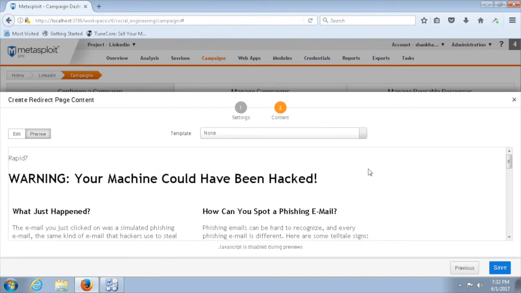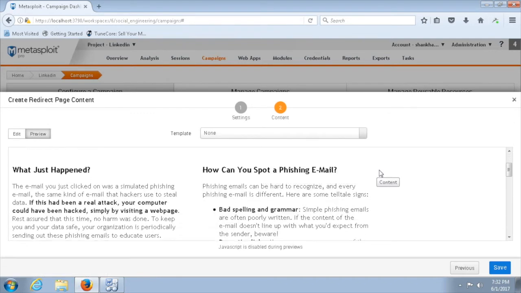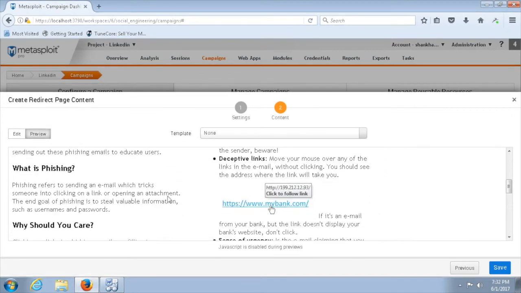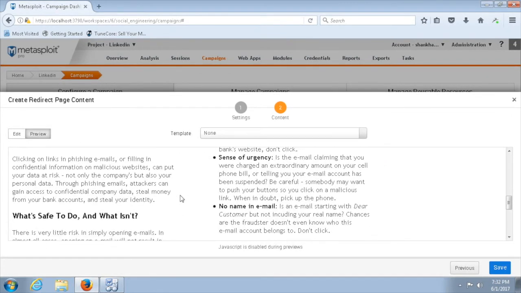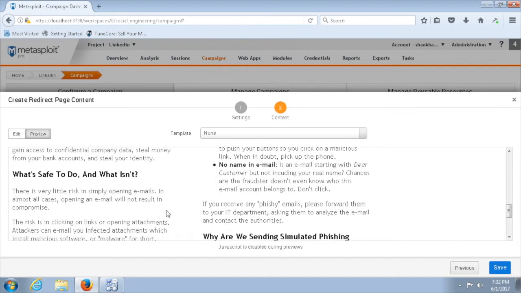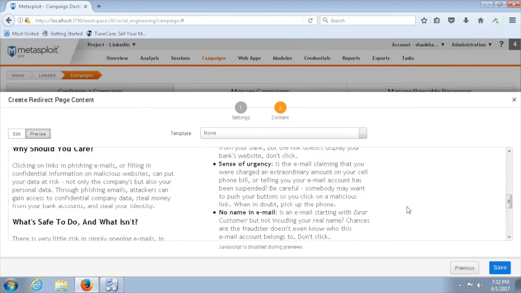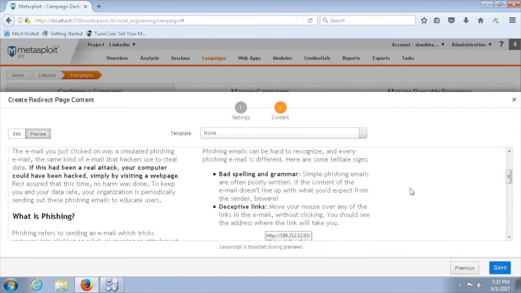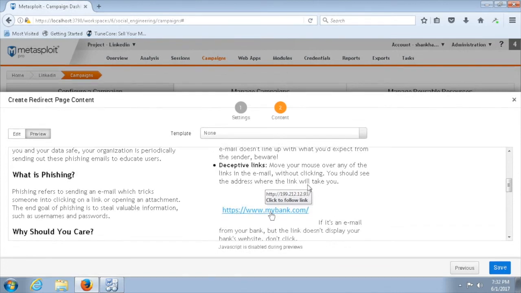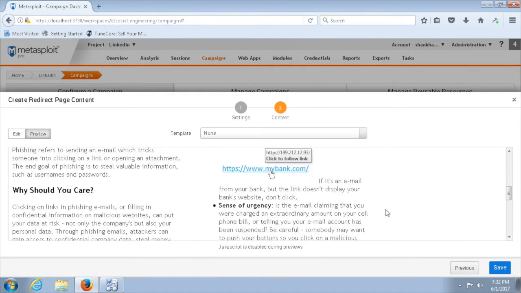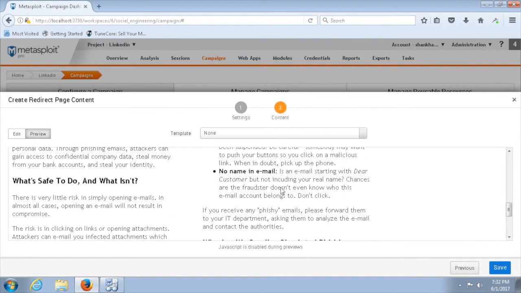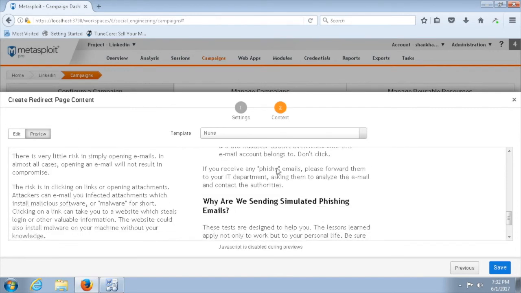So this will be, warning, your machine could have been hacked. What just happened? Okay, you've been tricked in a phishing attack. Why should you care? What's safe? What's not safe? So this is from Rapid7, the developers of Metasploit, and it gives you some good telltale signs that we already know about. Bad spelling and grammar, deceptive links, you know, move your mouse over the top there, sense of urgency, no name in the email, okay? If you receive any fishy emails, forward them to your IT department, okay?